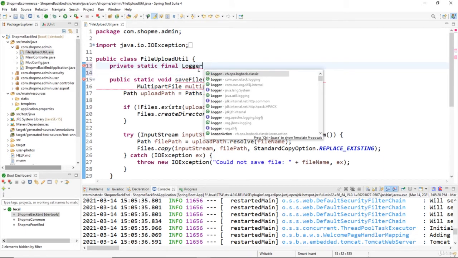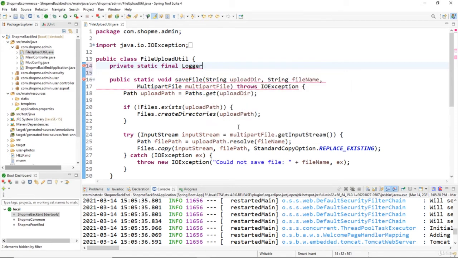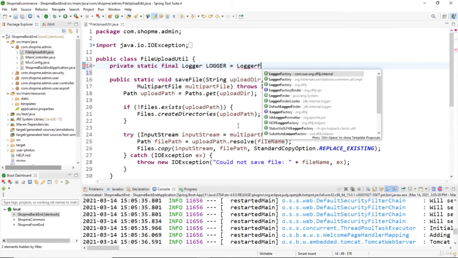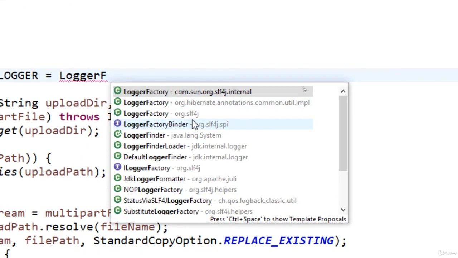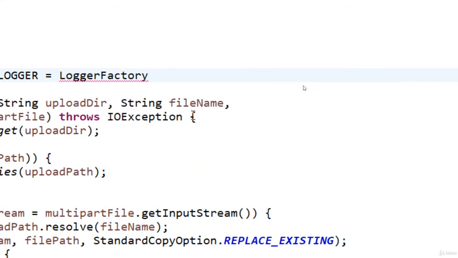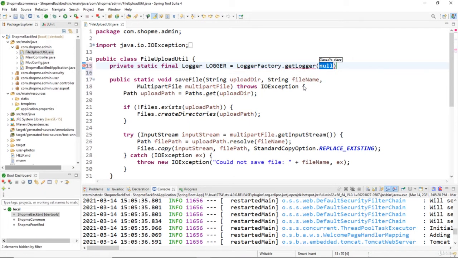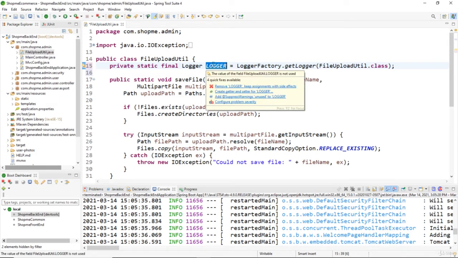So at the top of the file, we declare a logger instance here, private static final Logger, and we should use the Logger from the package org.slf4j here, and then the constant name LOGGER, and then LoggerFactory. Again, you should import the LoggerFactory from slf4j here, and getLogger, and then the logger name or class name: FileUploadUtil.class.